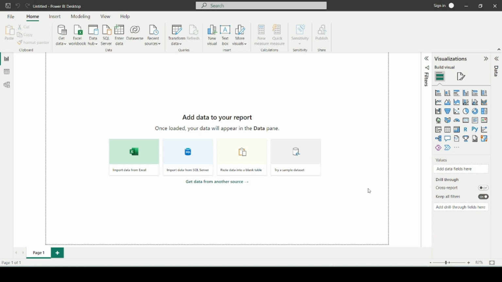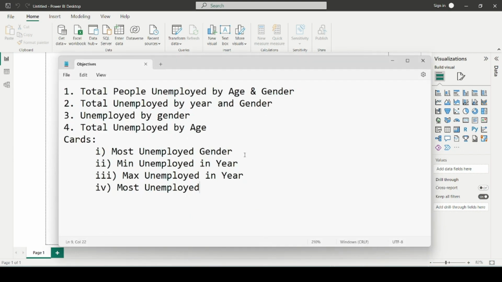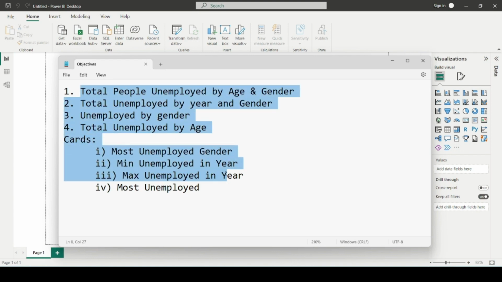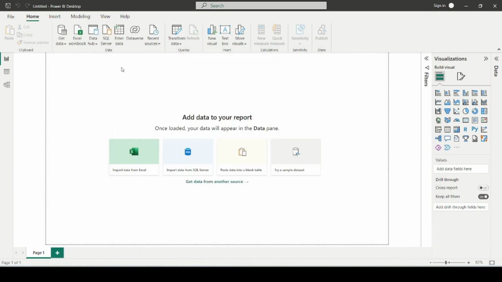Today we will be analyzing the unemployment dataset and we'll create a report ultimately. For this project we have got some objectives here. We need to implement these objectives into visualization. So let's get started.